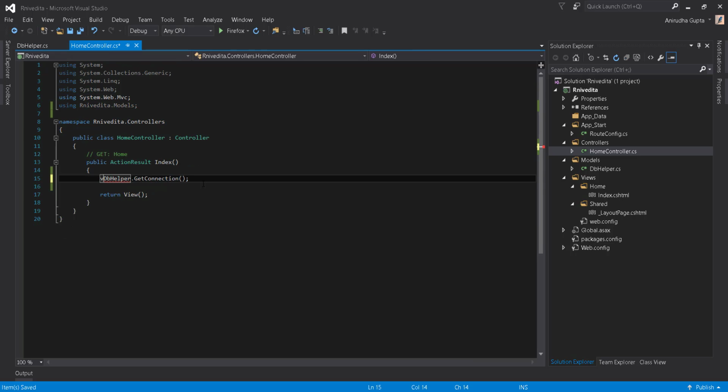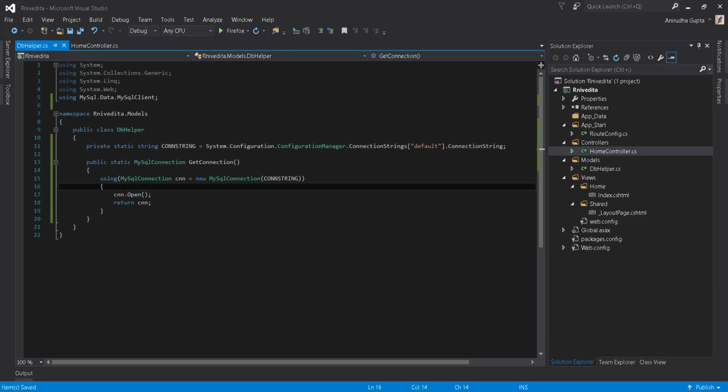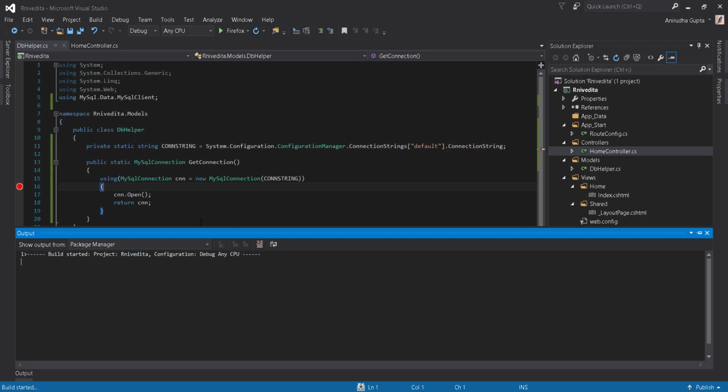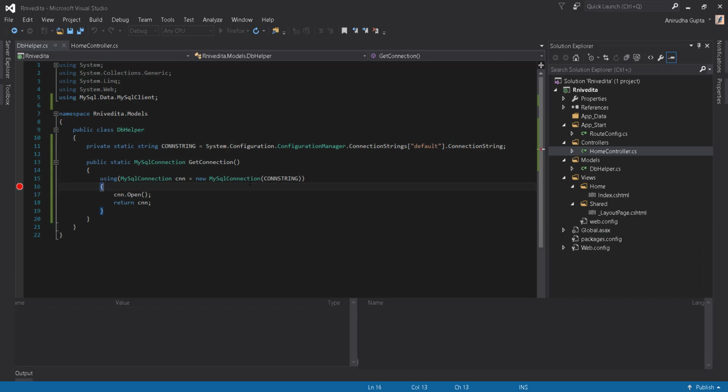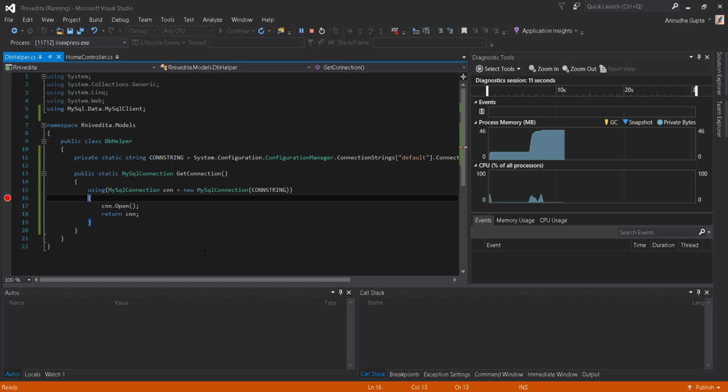So let's see what happens. If this is working, this will work. So let's try it out. So we are running our application in Firefox. You can use Chrome or Edge, whatever you want. So it will work in any browser you are using. And let's see what it's doing.